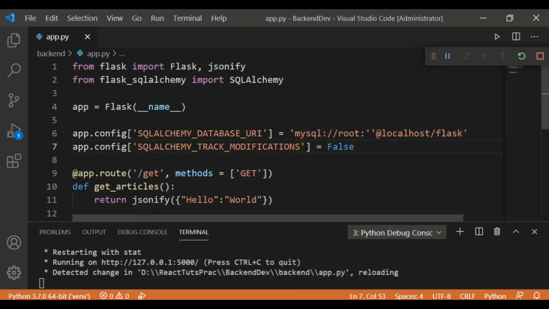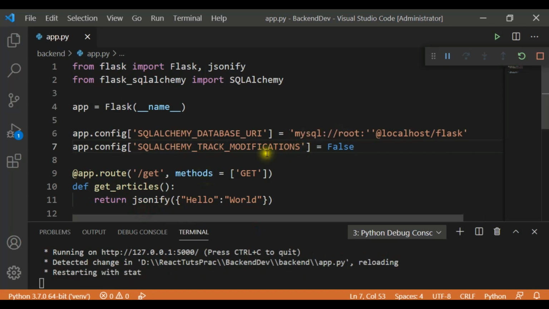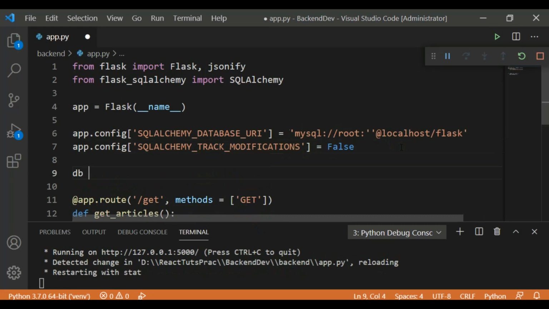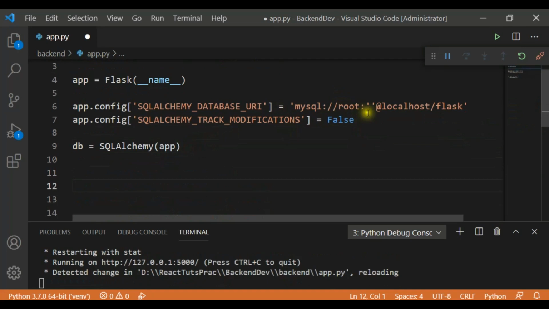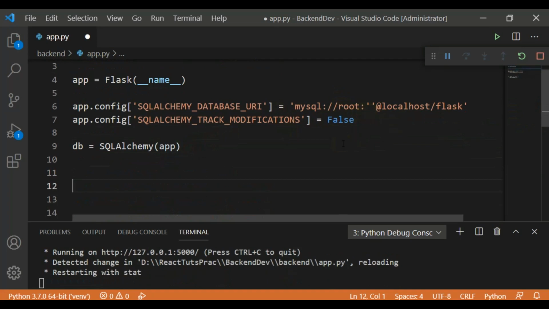So now we have created our configuration, and after doing this in here we can just say db = SQLAlchemy, and we need to pass the app in here. Now it's time to create our table. Right now we have our database, our Flask database, but there is no table.